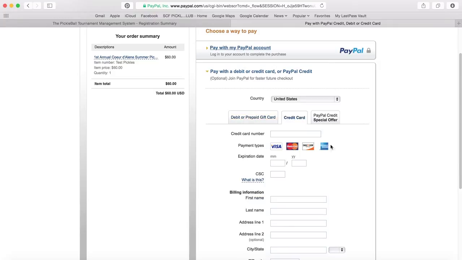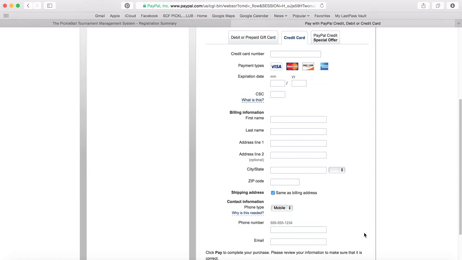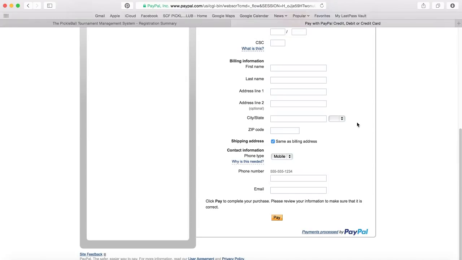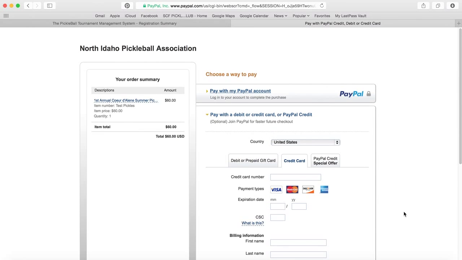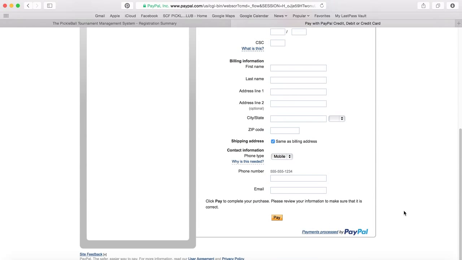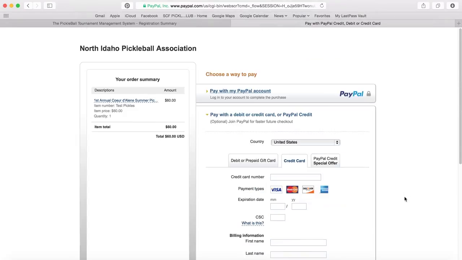Click on your credit card. You're going to put in the information, just like you would with anything you would purchase over the internet. Click pay, and that's all there is to it. And you will get an email receipt saying that you have paid. I think you also get something from the tournament registration that also indicates that you've paid.